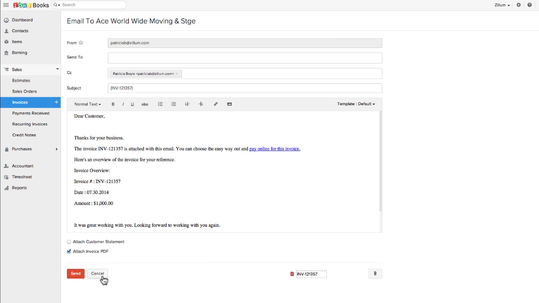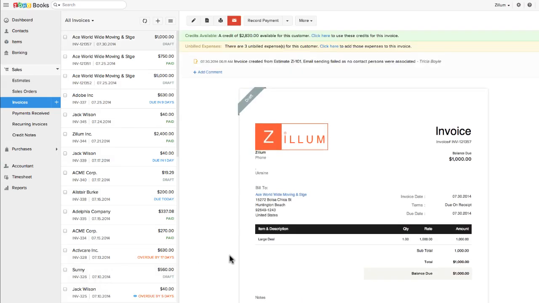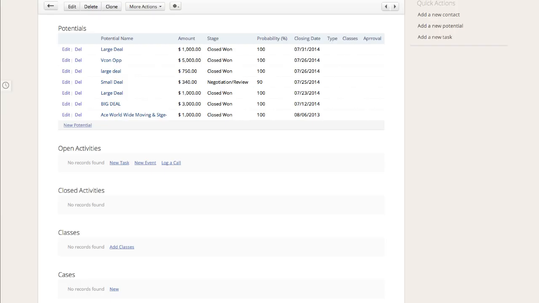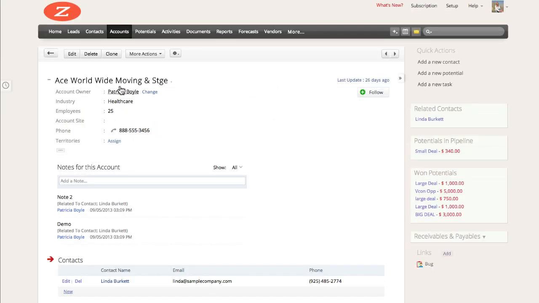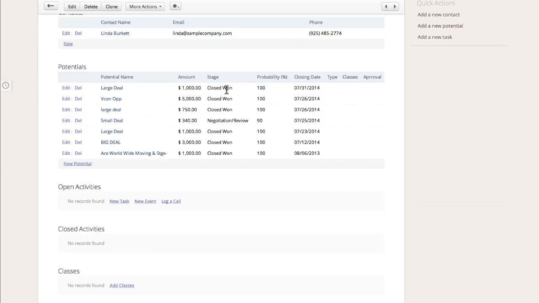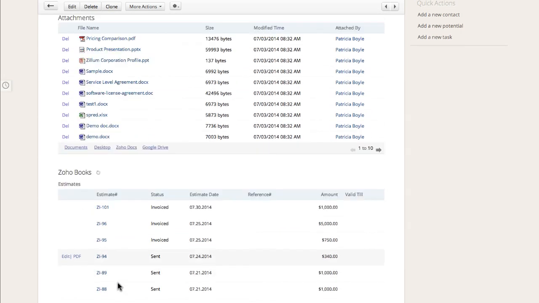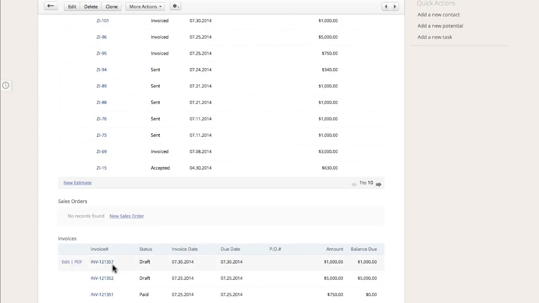Just to make sure that 360-degree view and data integrity is still true, we'll go back to our ACE account. And here we see that the transaction is closed won. And let's make sure that the data from Zoho Books has also come over. And there we see that the invoice has been created and sent by the accounting team, and it is also represented accurately within Zoho Books.